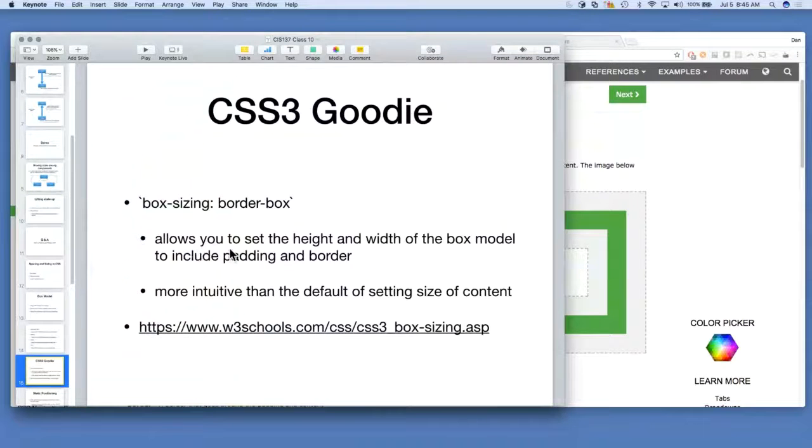So in CSS3, like we talked about earlier, when you set the height and width of an element, it's setting the content area. But if you use this CSS3 property of box sizing, border box, your height and width is not just setting the content area, it's setting the height and width for everything up to and including the border. So let me show you why this is more intuitive than the default setting, the default of you setting the size of the content.